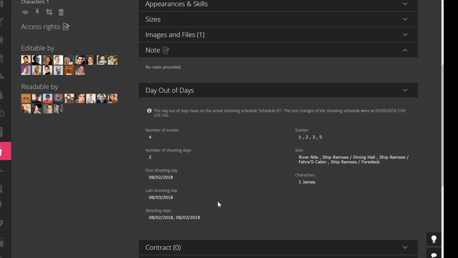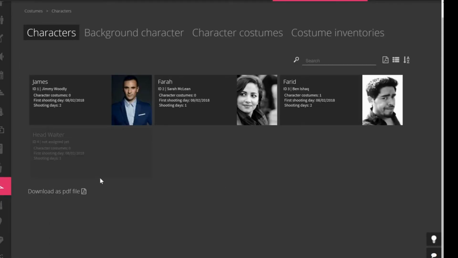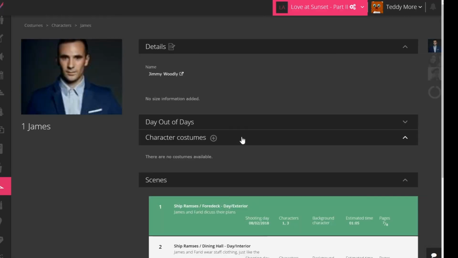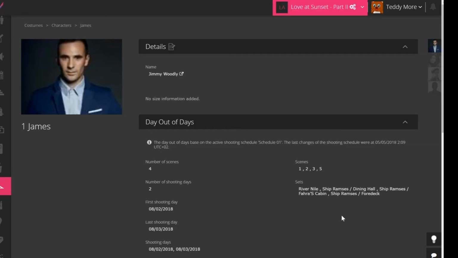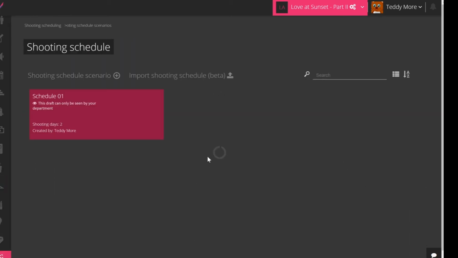Of course, if we are in a serialized production, we will also have information about each episode. But in this case, it's a movie, so we have the scenes and the days out of days, shooting days. You see other information about character costumes if necessary. But we go back to James and we can see here his specific days, day out of days, and all the scenes he is involved in, his first shooting day, his last shooting day, and a list of all of his shooting days listed according to the current active schedule.